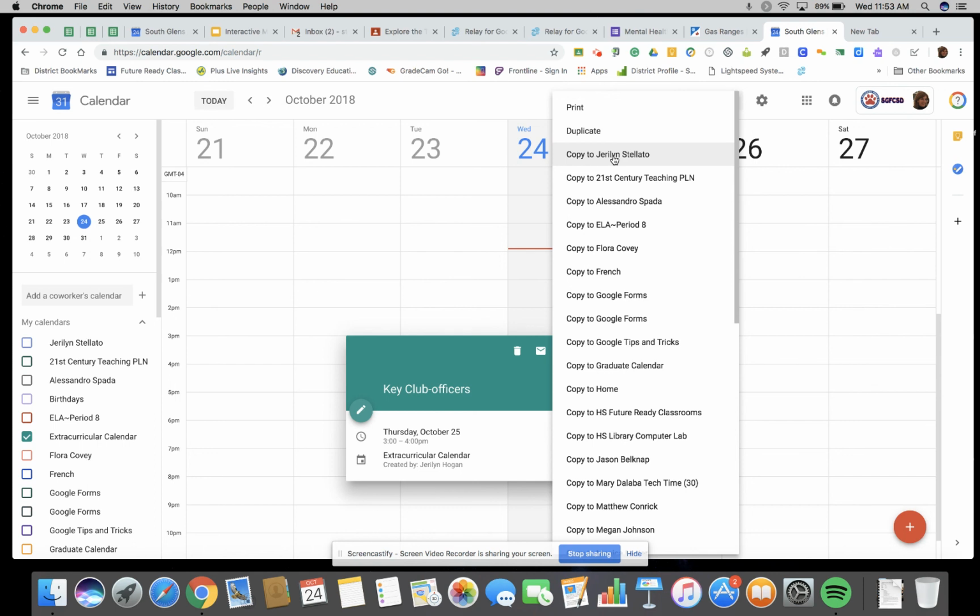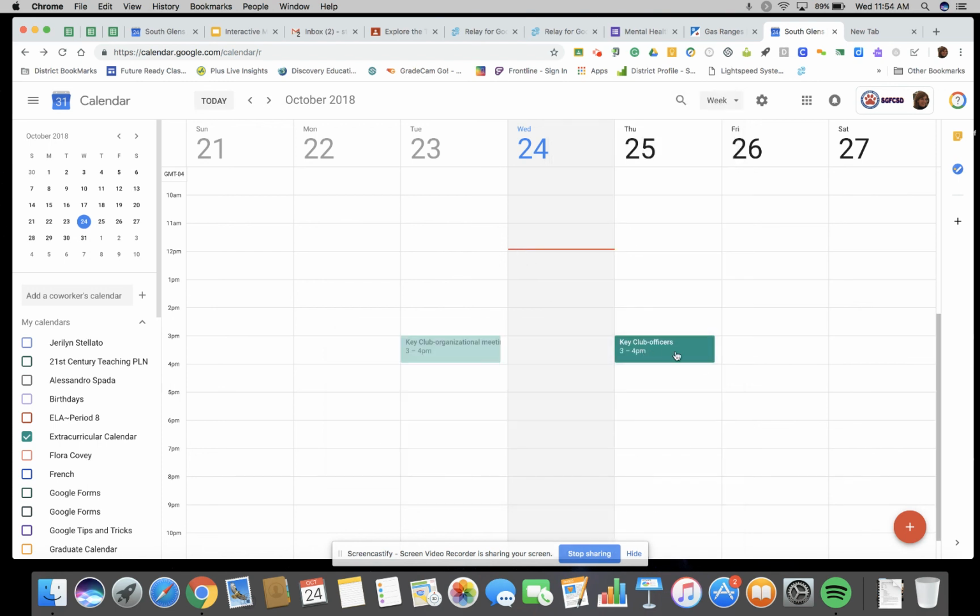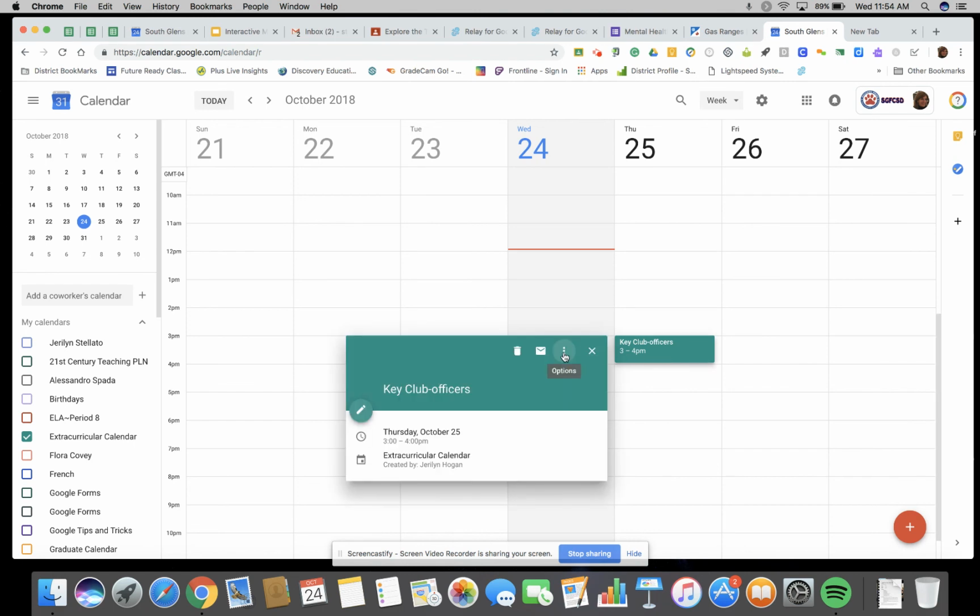So if you start with your club calendar, and then you decide that you want to add it to the extracurricular calendar, all you have to do is go into your existing calendar, click it, the box will come up, click the three dots, and then add it to the second calendar that you'd like it added to. And you can do this as many times as you want with as many calendars as you like.